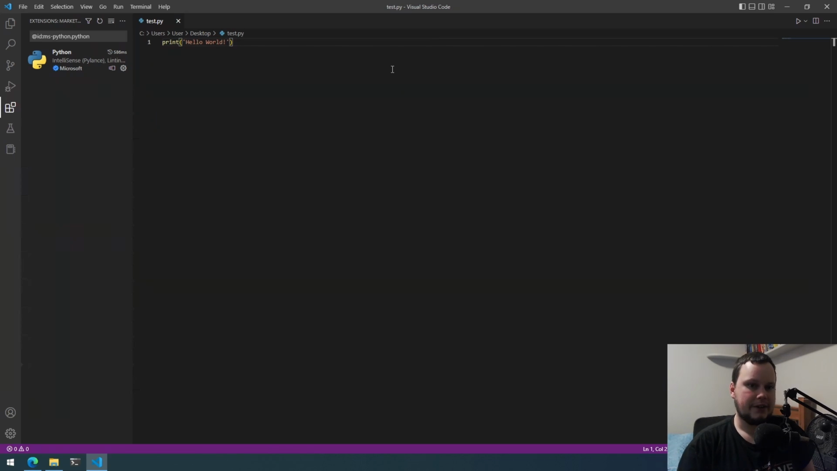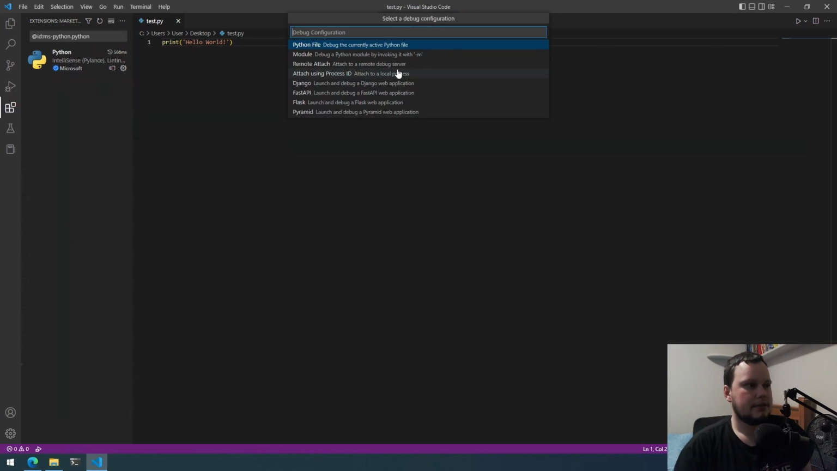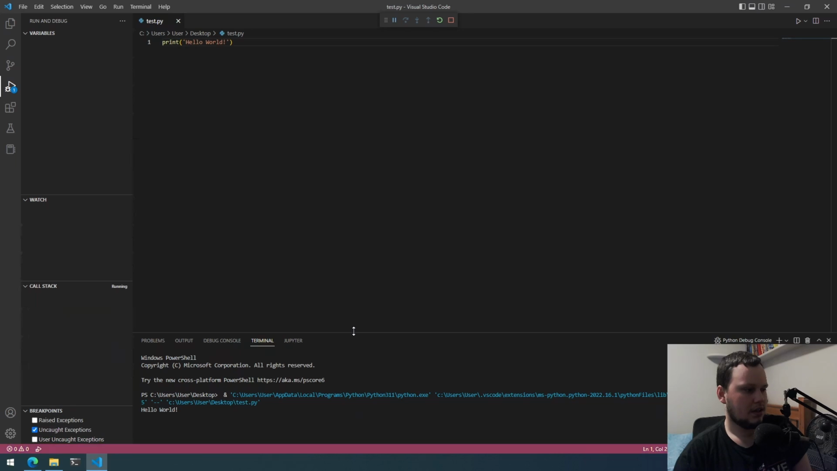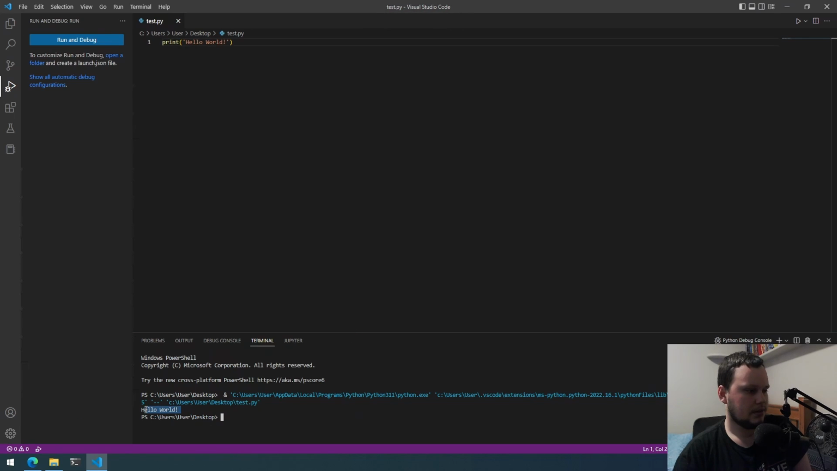Then in Visual Studio Code, press F5 to run it. It will ask to select a debug configuration. Just select the first one. It will run in the terminal down here, and you can see it printed hello world. So this lets you know that Python is successfully installed and that you can use Visual Studio Code to write and run it.